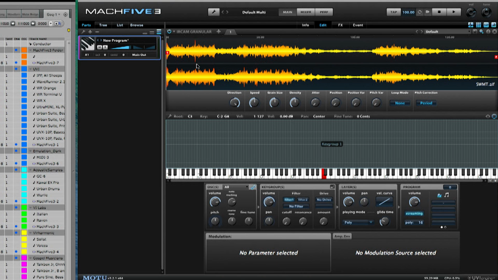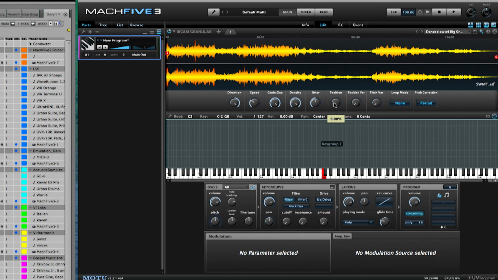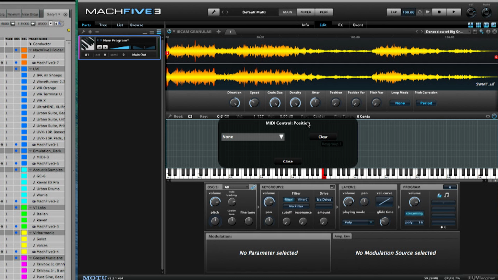So let's switch over now to Earcom Granular. Granular synthesis will let us manipulate this file based on the grains of samples. So let's switch over. I've got a preset here called Dense Slow. And let's right-click on the position knob, and we'll MIDI learn. And let me find a knob here to connect with.